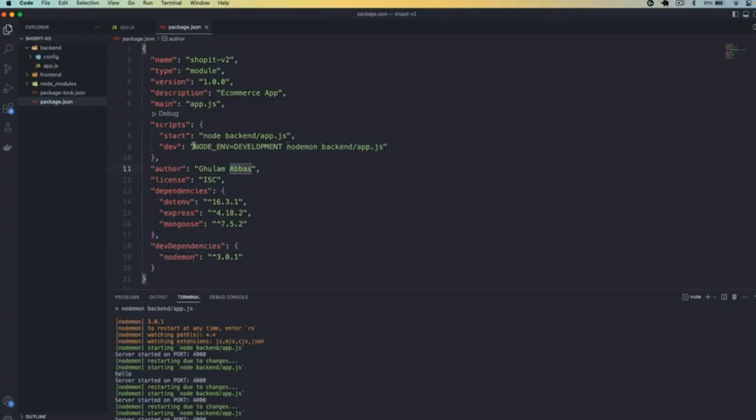Okay, so this is for the Mac. If you are on Mac, you have to type in this way, but if you are on Windows, you have to type set NODE_ENV=development, and then you have to put in && like this. So set NODE_ENV=development && node backend/app.js like this. But on Mac you just have to type NODE_ENV and then node backend/app.js.